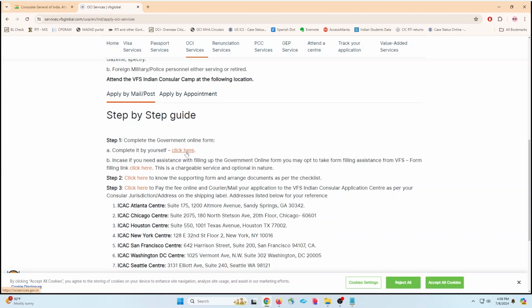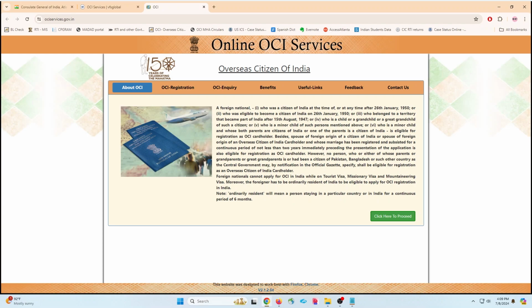Since we shall be completing the form ourselves, let's click here. This should take you to the Government of India's OCI website. It has some basic information about OCI card. You may wish to read it. Let's now click here to proceed.